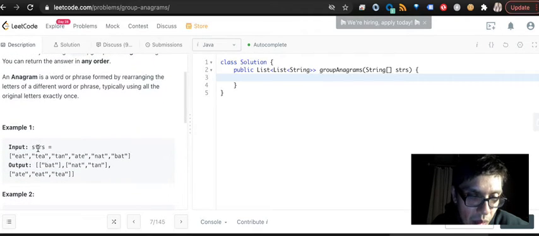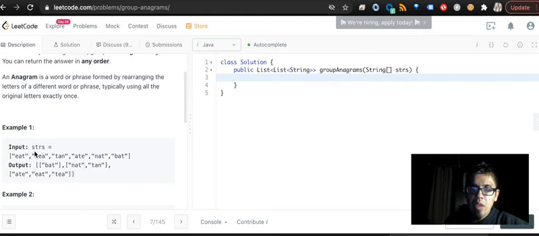So let's say your input is the strings eat, tea, tan, ate, nat, bat. Remember, a pair of words are anagrams if all of the characters in one string are the same and in the same number as all the characters in another string. So eat and tea are anagrams.